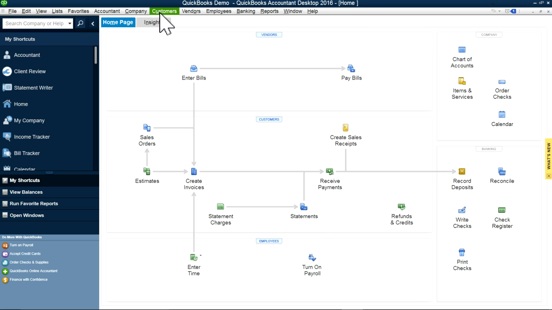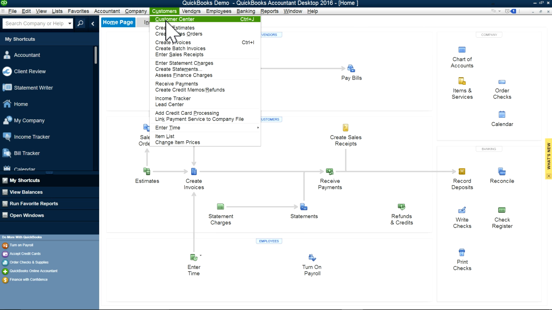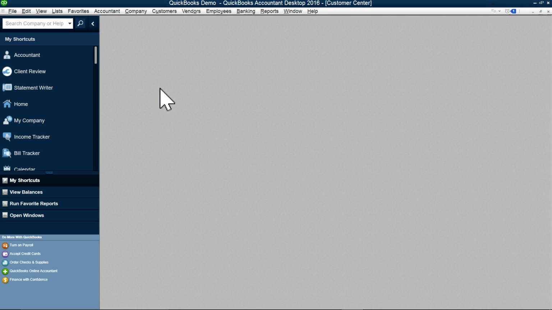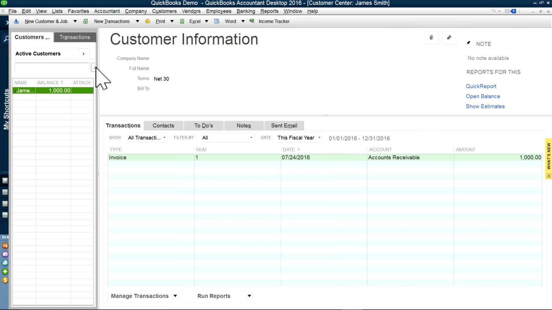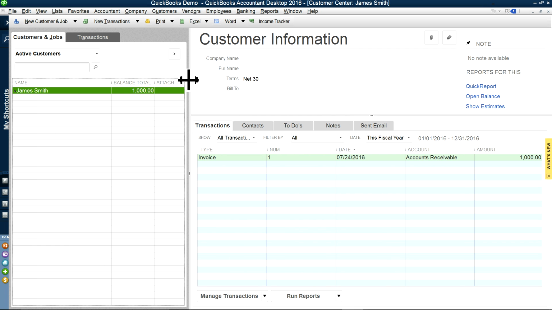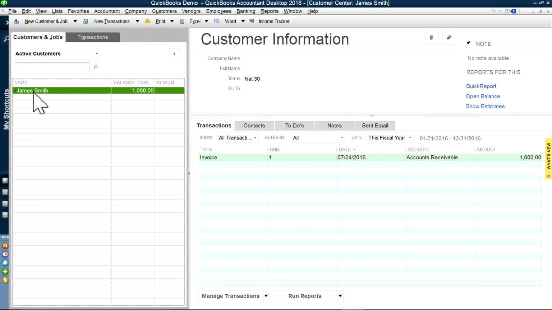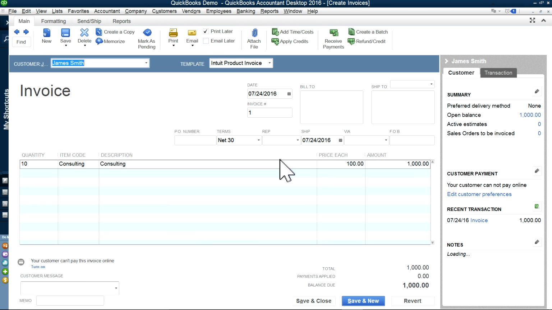so now if you go to the customer center, see right here, okay, I'm going to make this a little bit bigger. There we go. Okay, here's your customer name, and it's saying a $1,000 balance in here. So they owe you $1,000, right? And here's your invoice, and the invoice number is right here. So if you click it, it will take you to the same place, right?